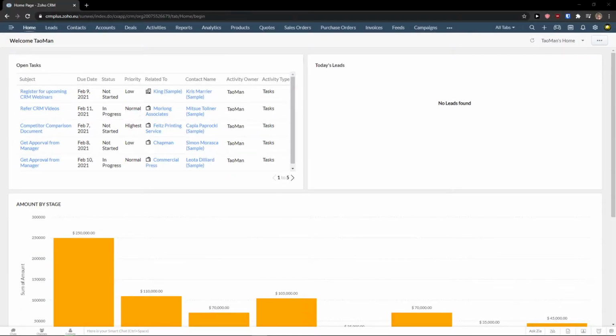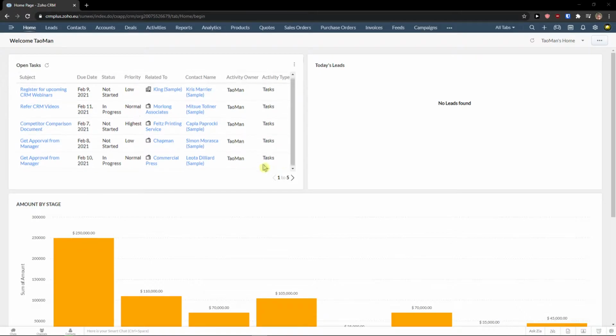The first thing you're going to see when you enter Zoho is the dashboard. In the dashboard, you can see all the analytics, and you can edit the dashboard as much as you want. So how can you edit? There are actually two ways you can do it.